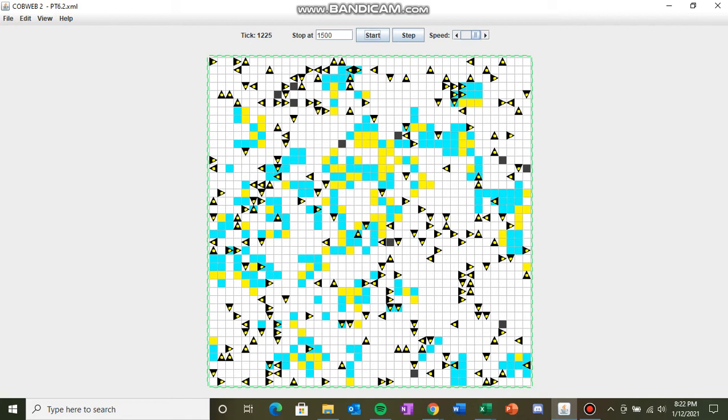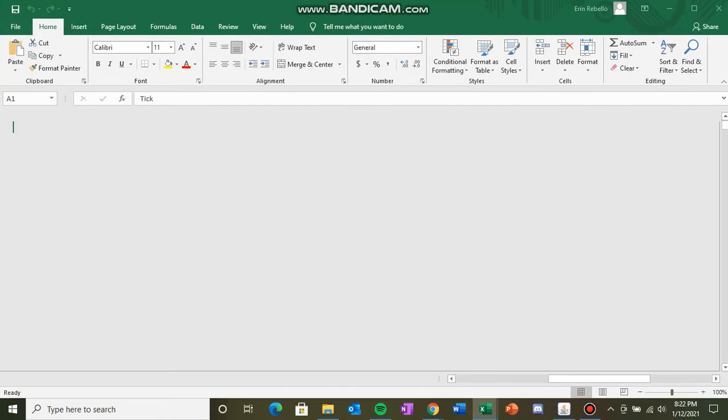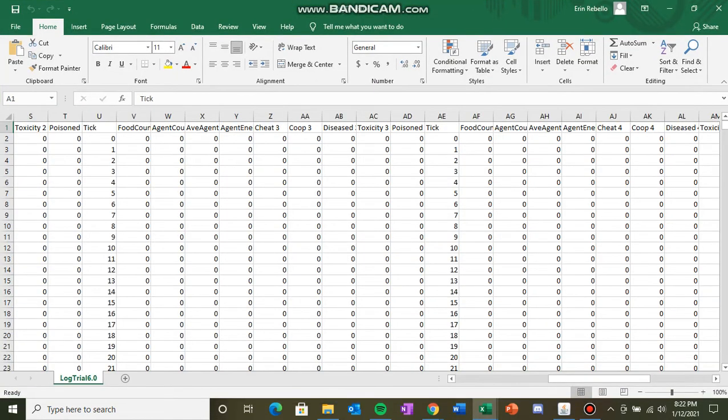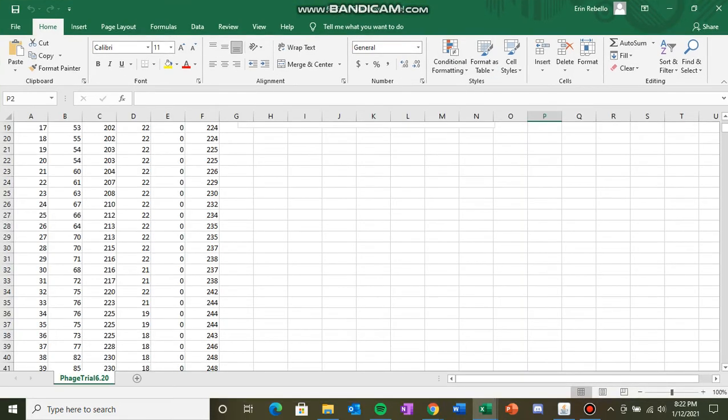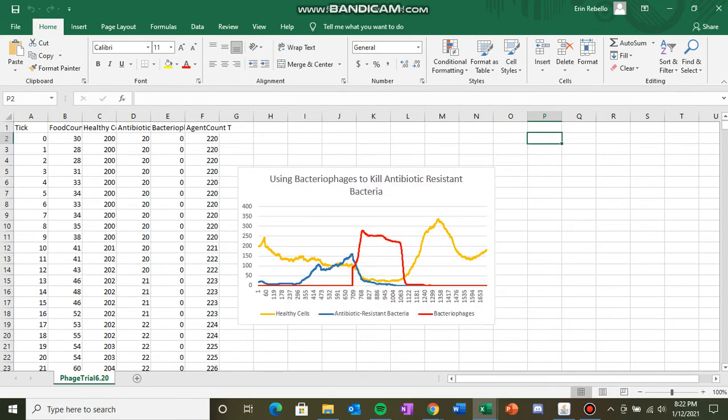And what I did is I took the data from this simulation, and I actually extracted it into an Excel spreadsheet. And I know it looks like a lot right now, it's just a lot of data thrown at you, but I whittled it down into the important categories. And as you can see, there's a chart created right here which shows the correlation between healthy cells, antibiotic-resistant bacteria in blue, and bacteriophages in red. So as you can see, as the antibiotic-resistant bacteria takes over, you get a decline in your healthy cells. But as soon as the bacteriophages take over, snap, like that, you see a complete reversal and you get your healthy cells in the end.